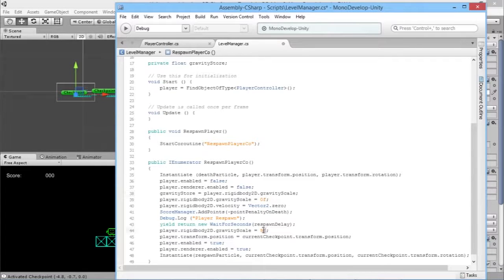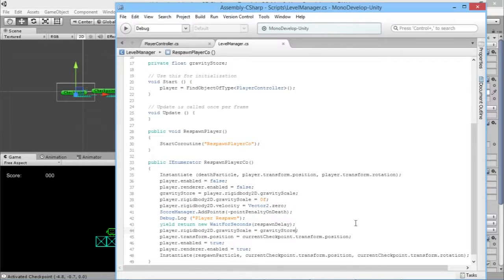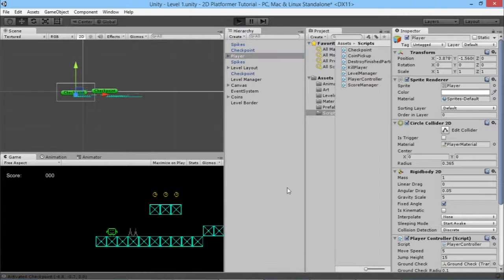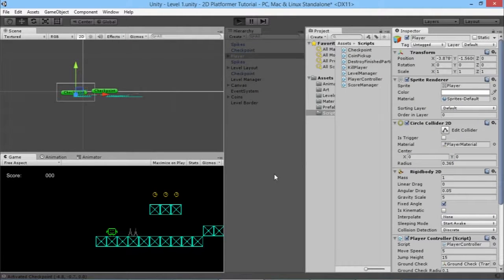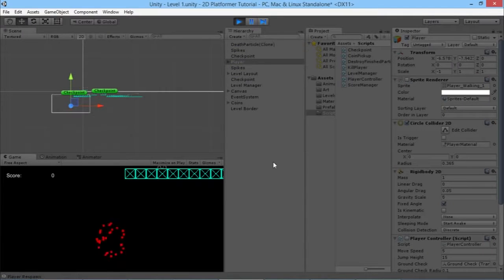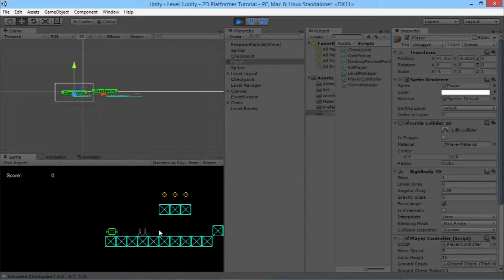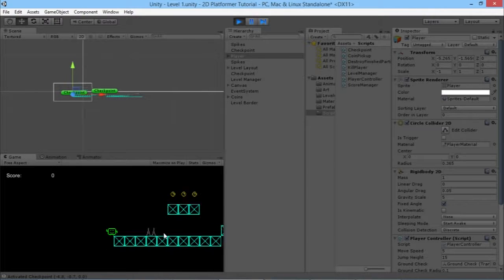We'll set it to 0, and then when we want it to come back again, we'll go rigidbody 2D.gravity scale is equal to gravity store. So that'll restart it and it'll all be working perfectly fine. So we'll hit play here. Once it finishes compiling down here in the corner, we'll walk over the edge and then bam, see, now we freeze in place. Perfect.